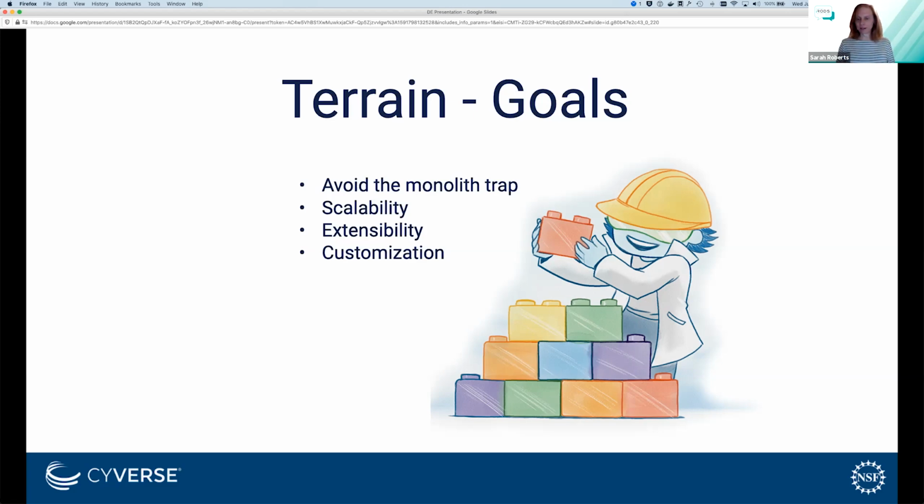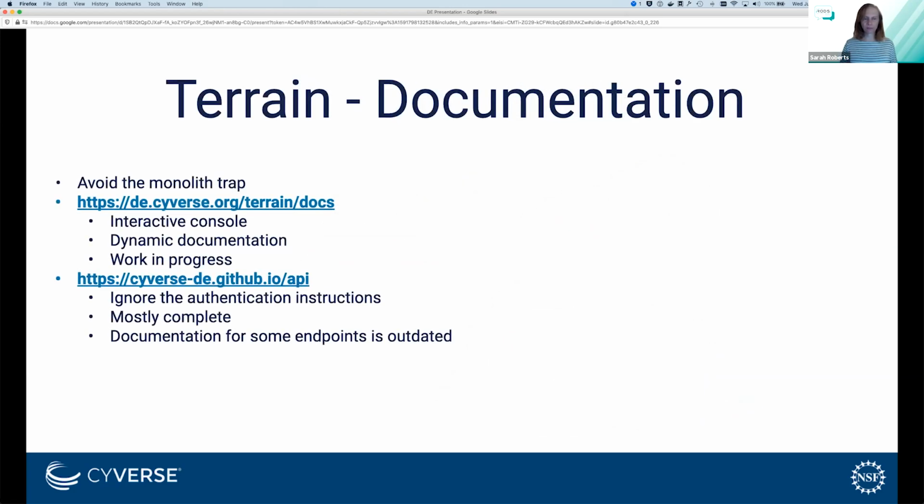And the customization comes from, of course, scripts that users can run, or possibly even custom UIs instead of the discovery environment itself. We do have two sources of documentation. We've got our interactive documentation. This is based on Swagger, and that's available at the top URL. This is a work in progress. It's not complete yet, but it does provide an interactive console, which is very helpful.